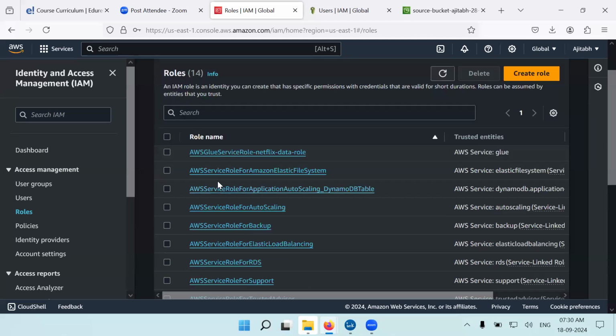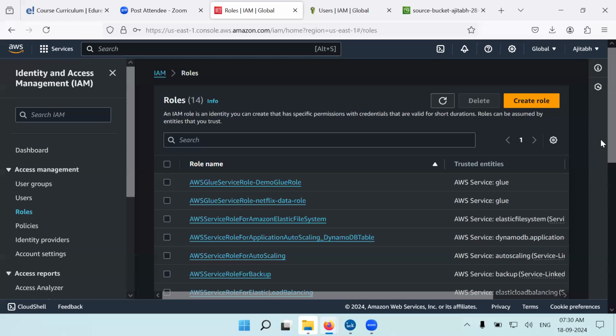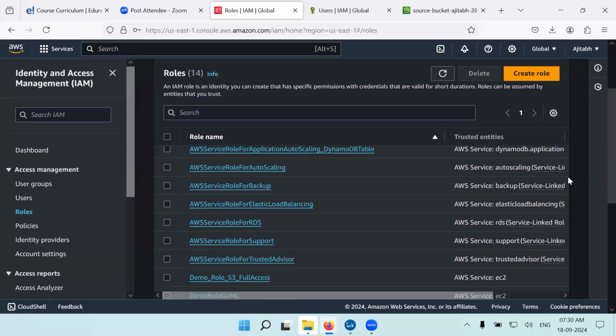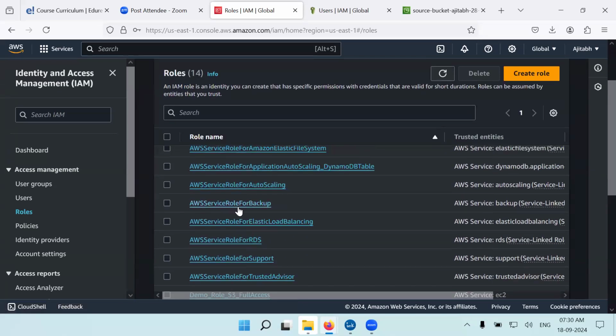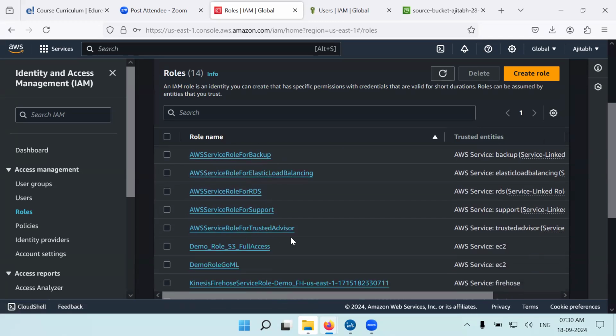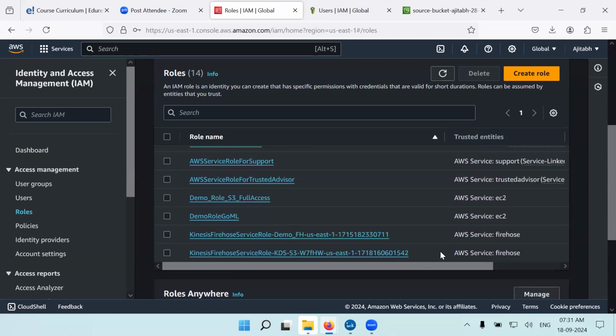If you pay attention to the roles that I have, like 14 roles, you will find something. Can you see AWS service role for backup? This is not created by me. When I use the backup service, the role is actually created by the service itself. Can you see AWS service role for RDS like this? This is something I just wanted to tell you. You can also have your own role. No problem with that.